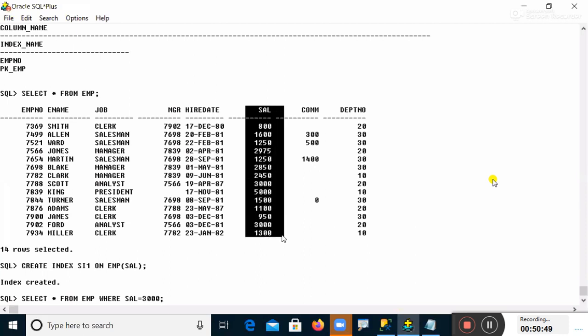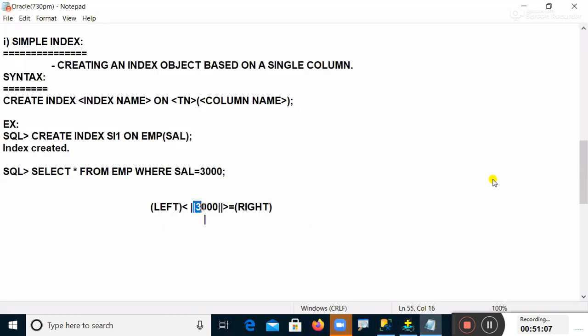In this salary column, which is the highest salary, guys? 5,000 is the highest salary. So take 5,000 and check it against 3,000. Is 5,000 greater than 3,000 or less than 3,000? Is it a big value or a small value? Yeah, it's a big value. Big value means greater. Greater means which side is it stored? Right side.